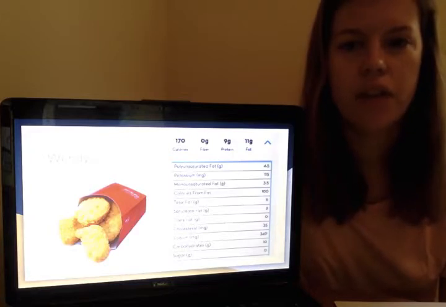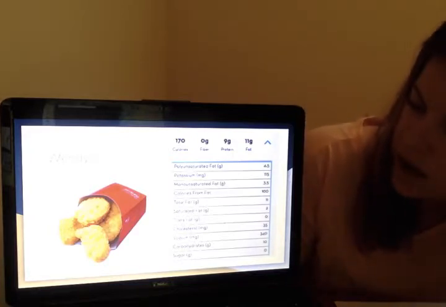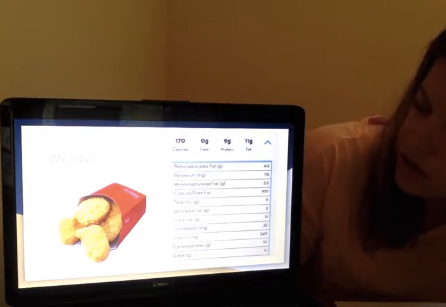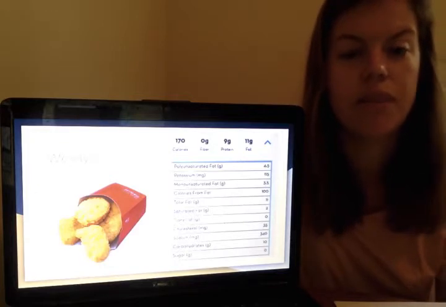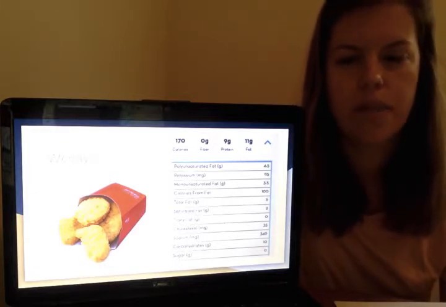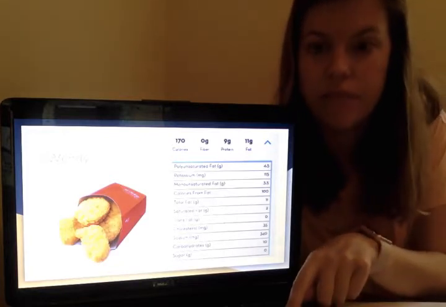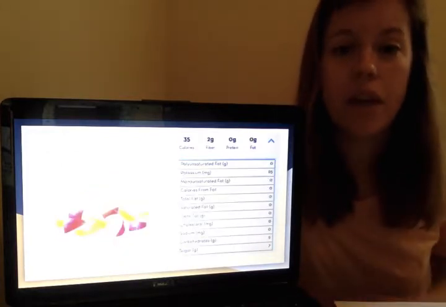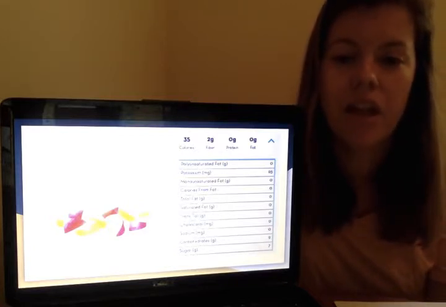So their 4-count chicken nugget has about 170 calories. On here you can see 2 grams of saturated fat and 340 milligrams of sodium. So a little higher in the sodium. However, like I said, they don't have very many options for grilled protein. I'd recommend with those 4-count chicken nuggets doing a side of apples again.